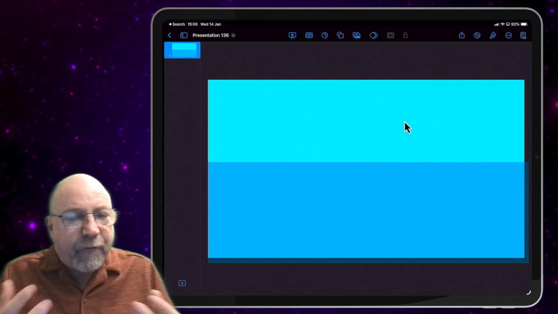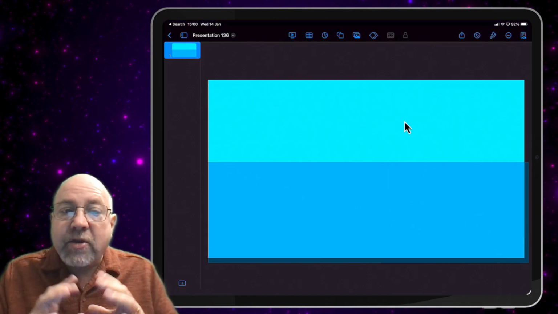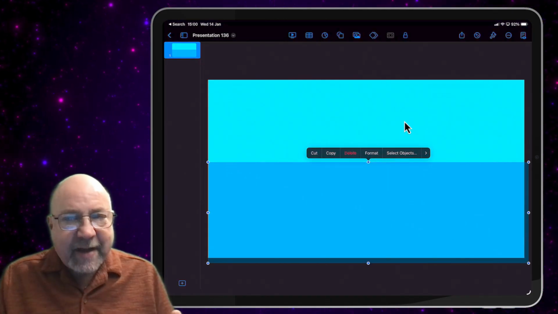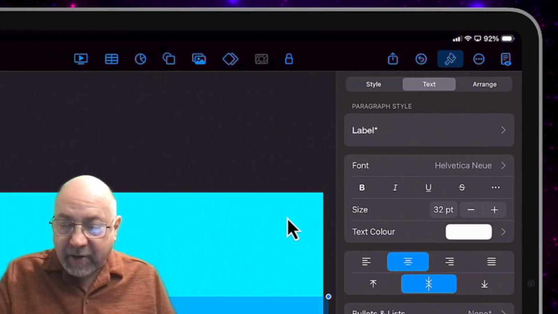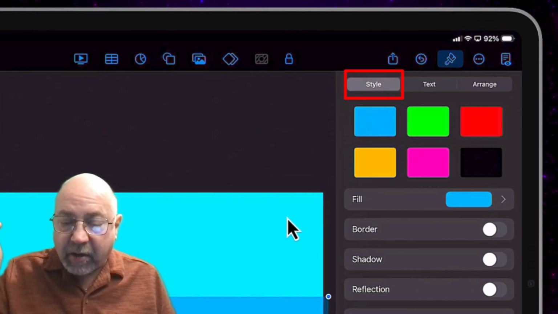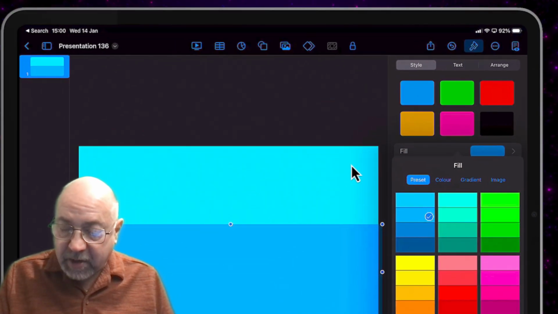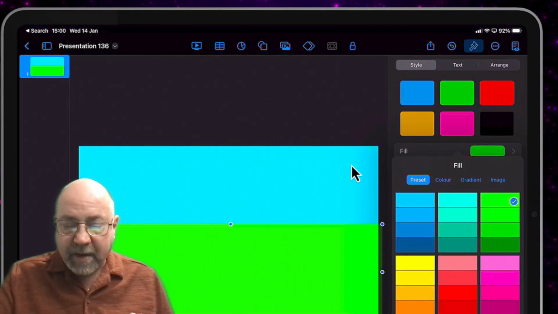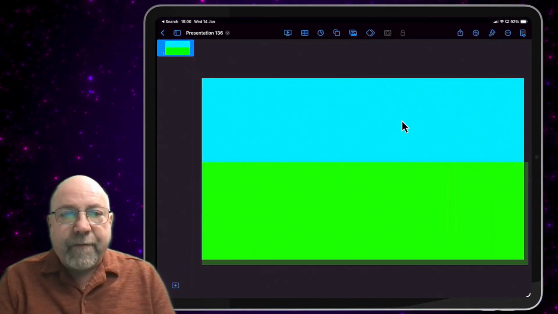We are going to be formatting the slide if we press the paintbrush now. We want to be doing the object, so we need to tap the object and select it. Now let's press the paintbrush and change the color. We need to go to style here and then fill and then choose our color. So we're going to use a green for the grass. Let's choose a lighter green like so. Let's tap out now and go back to our full screen.